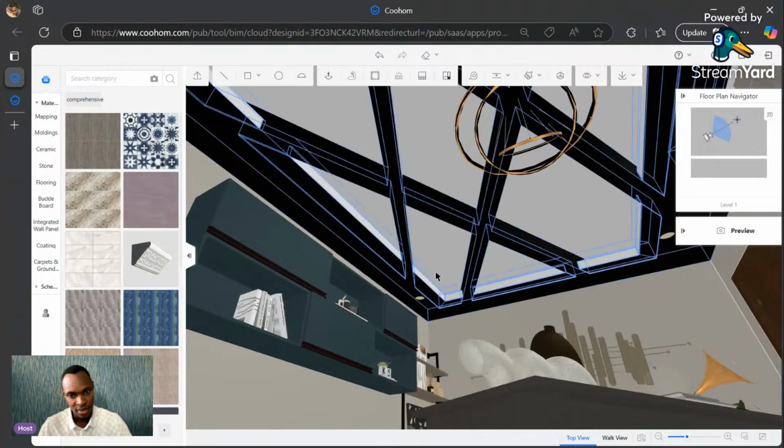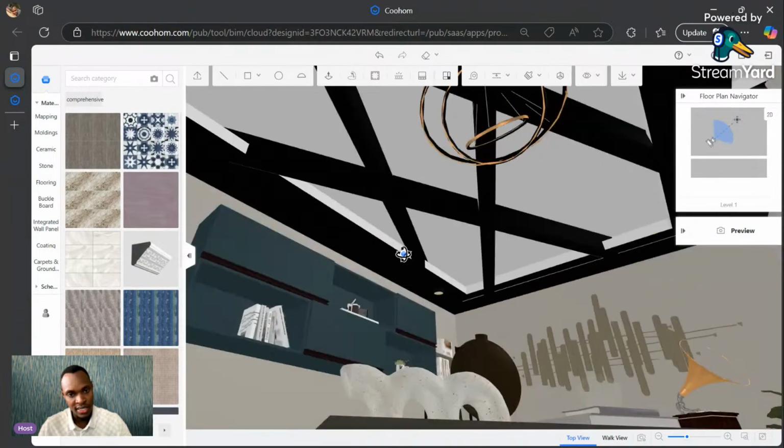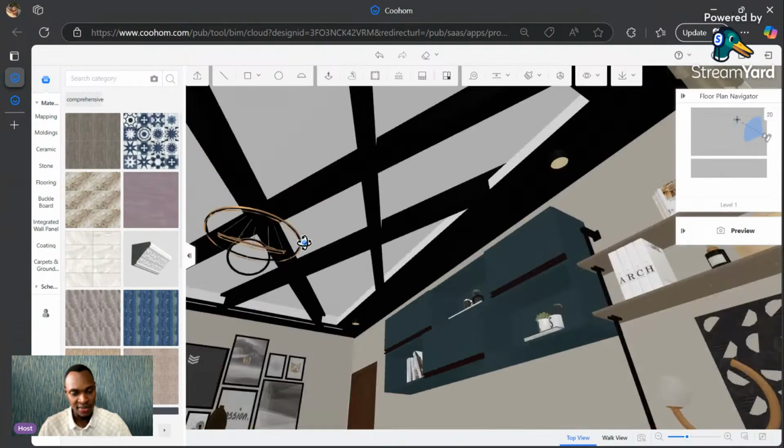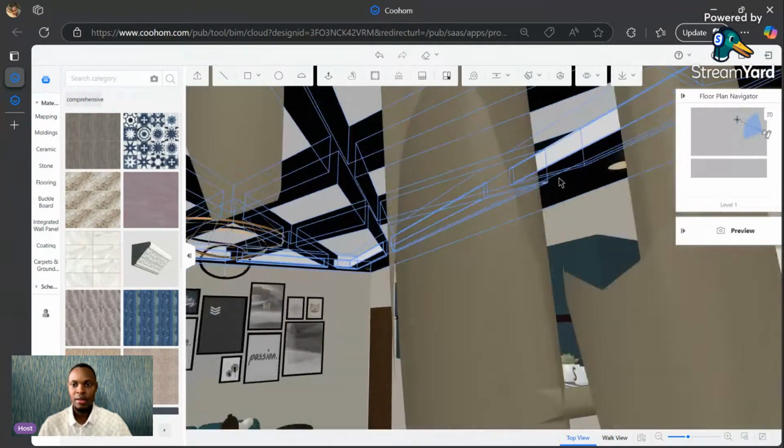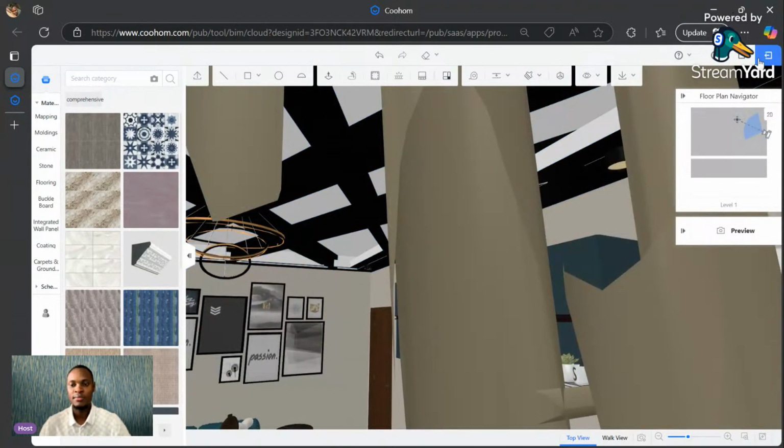Okay, I believe we've applied to all the surfaces that we wanted to turn black. The rest of them are supposed to be left white. Yes, like here. Okay, perfect. Then we can go back to our design.